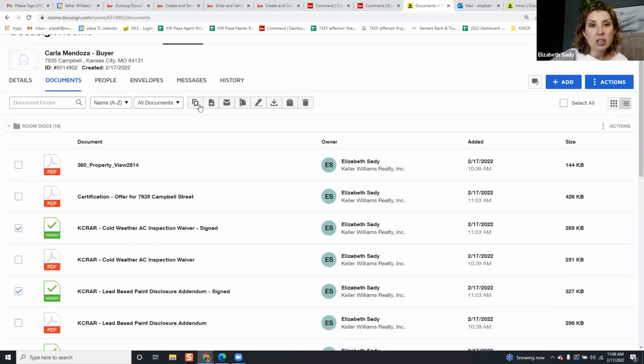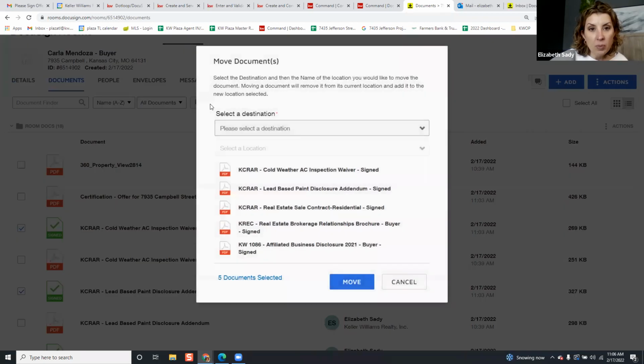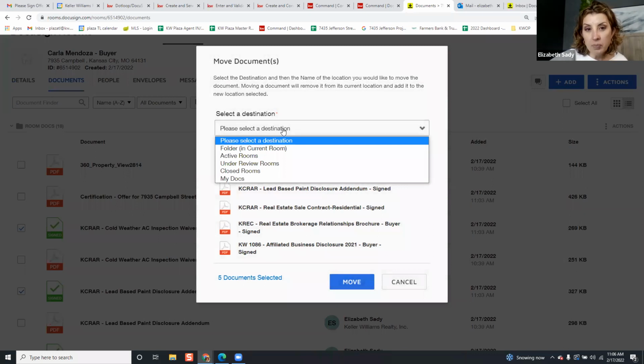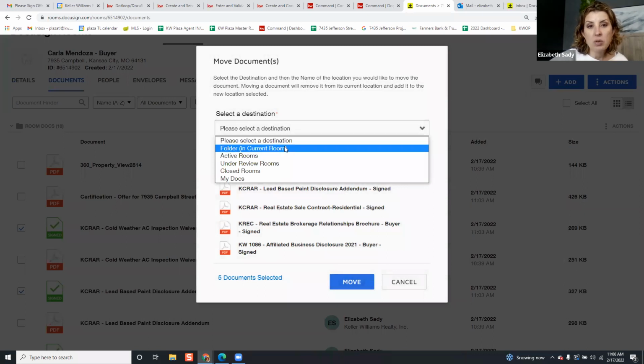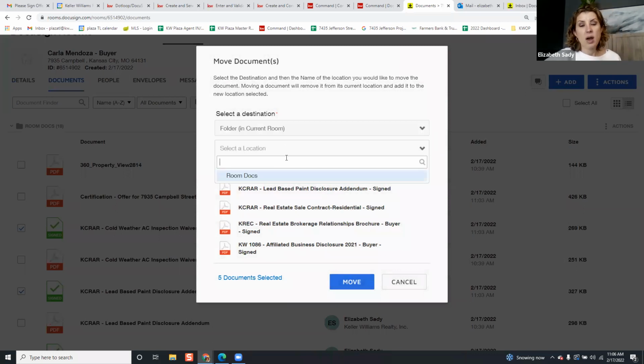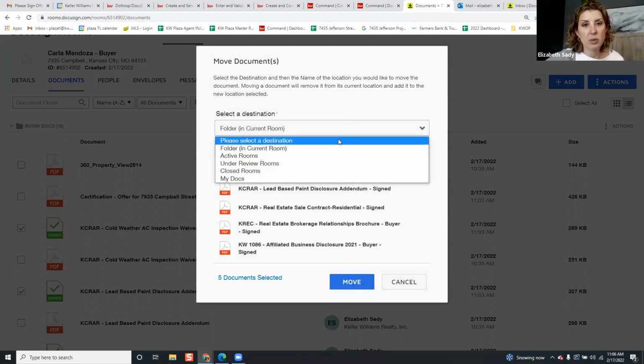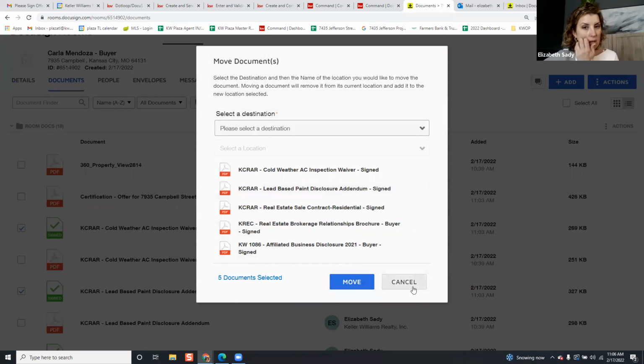Another thing that you can do is you can say move, and you have the option to move them to a folder. And you can move them into a folder in the current room. And I believe that you can name that folder. I could be wrong. You would have had to already create the folder. Again, I apologize. People will sometimes organize their documents in that way.